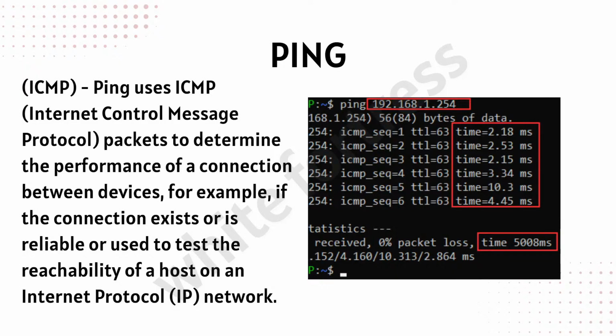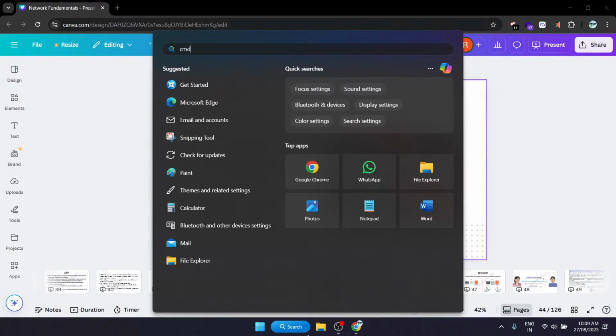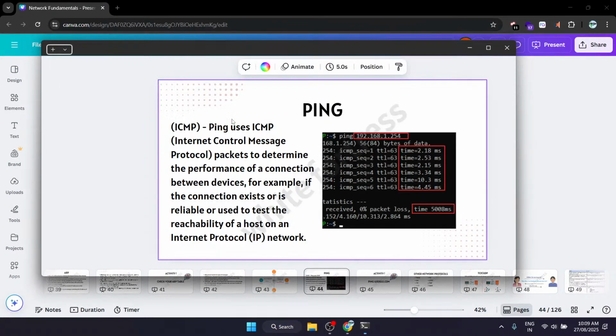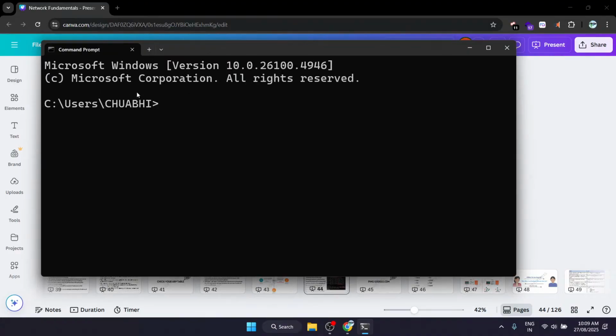So ping uses ICMP, that is your Internet Control Message Protocol packets, to determine the performance of a connection between devices. What is it used for? For determining the connection between two or more devices. I simply ping your device or I simply ping anything. Let me show you. So I'm again opening my command prompt, and the command for ping is also ping, but it uses a protocol that is called your Internet Control Message Protocol, that is your ICMP, right?